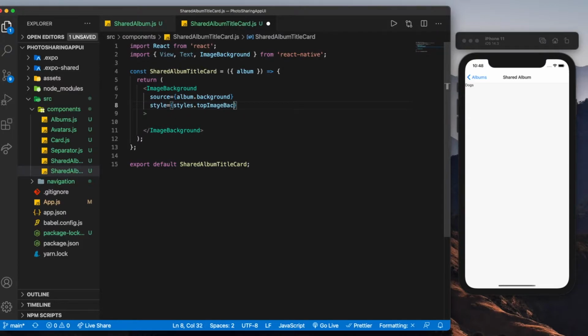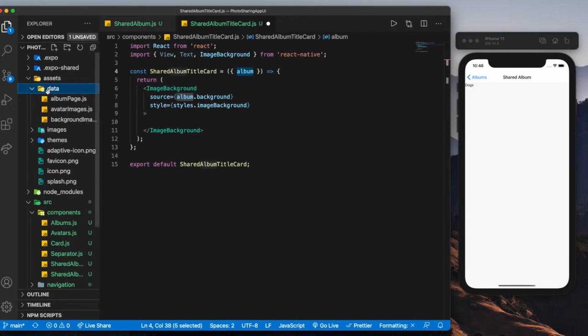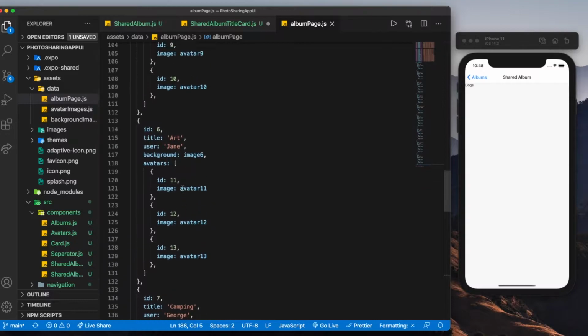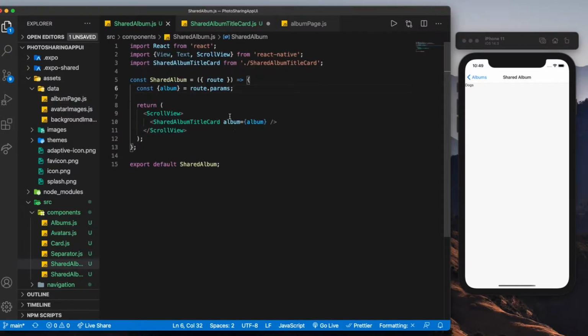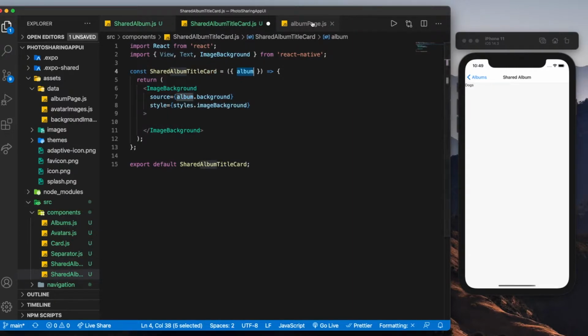Styles.top image background. Cool. And actually, let's just change this to image background. And yeah, perfect. So by the way, the data that we're getting here is from album, so if we go into data, album page, it's this information here. So this is considered to be one album. So that's what's being passed into the shared album, and then afterwards in shared album title card.